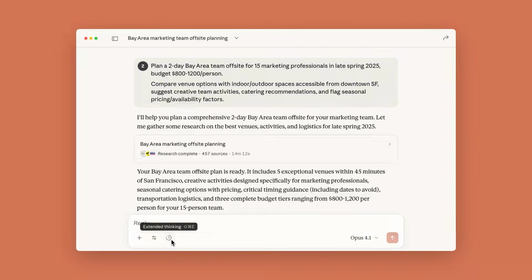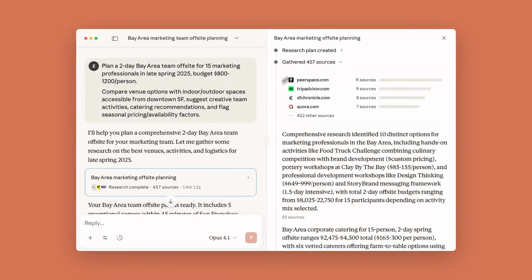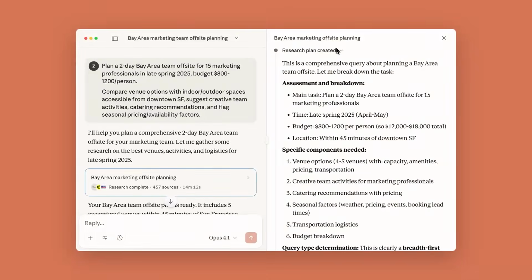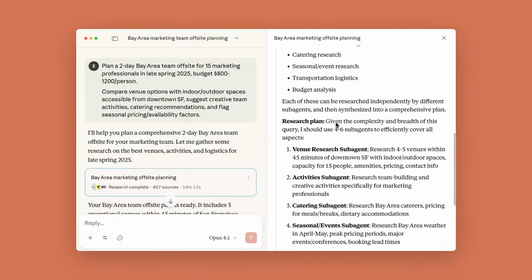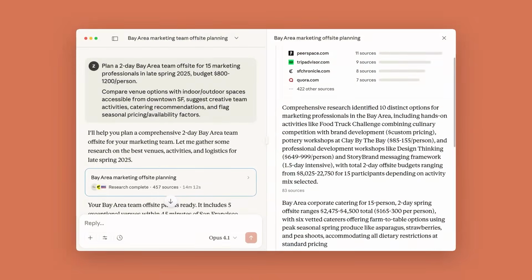First, a thinking indicator with a timer showing that Claude is actively working. Second, an expandable thinking section above Claude's response. And third, you can click that section to view Claude's thought process and problem-solving approach, giving you insight into how it arrived at its conclusions.